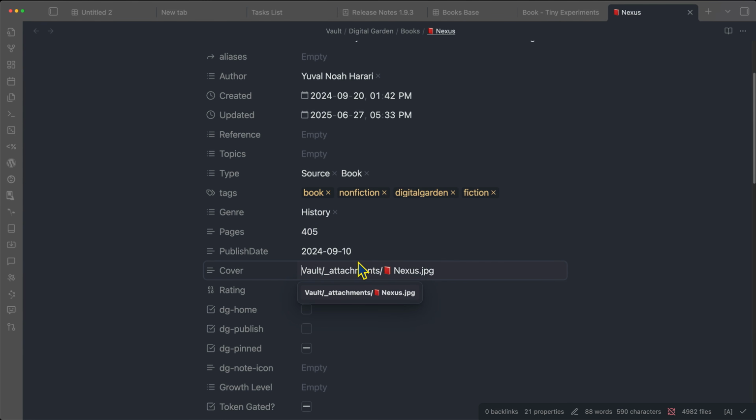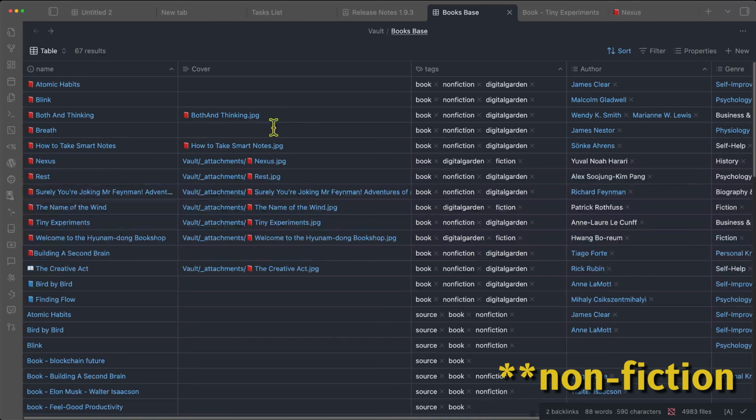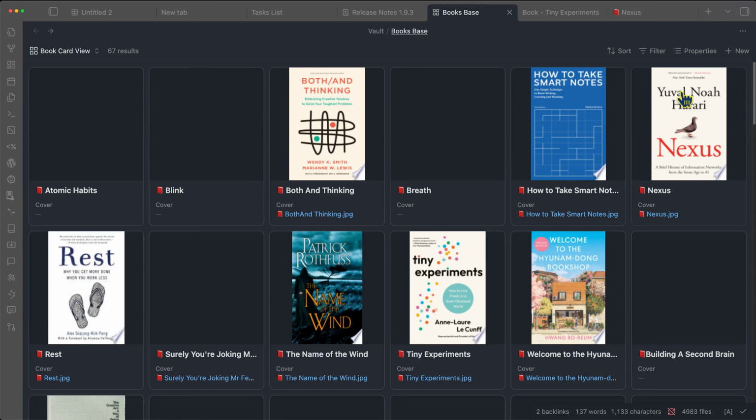So all I have to do now is quickly turn this into a linked note. This is a fiction book, so I'll remove nonfiction. And now if I go back to my book space, you can see that it just updated to include Nexus, and it has the file here. If I switch back to the card view, it has the card here. So that just took me a few seconds to get the cover image for this book using the book search plugin.